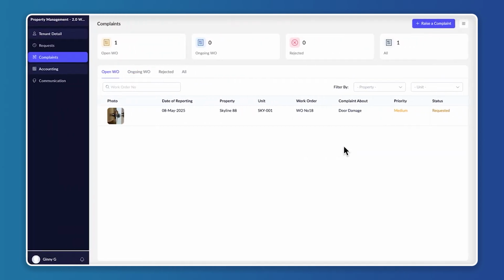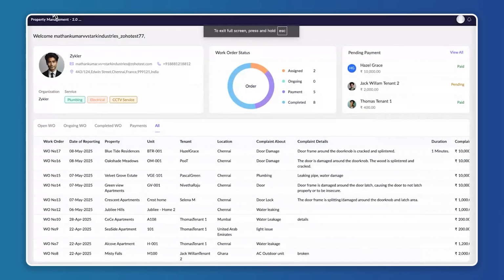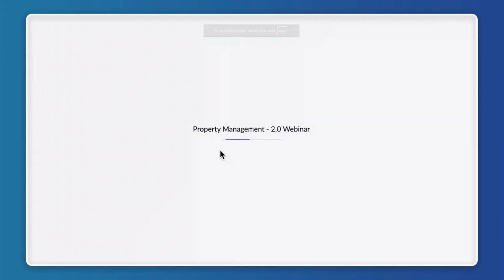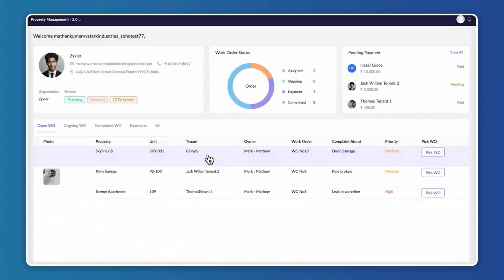Now there is a separate portal that we have for the vendor, and this is the vendor portal. This is how the vendor portal looks. They will have their profile. They can have all their services listed, the work order status, pending payments, and along with that, the open work orders, ongoing work orders, completed payments, all that. They can maintain all of it within this single dashboard.